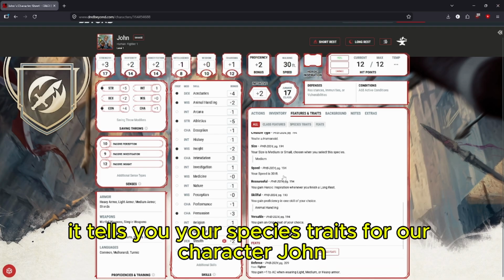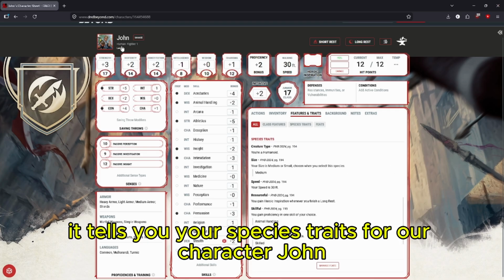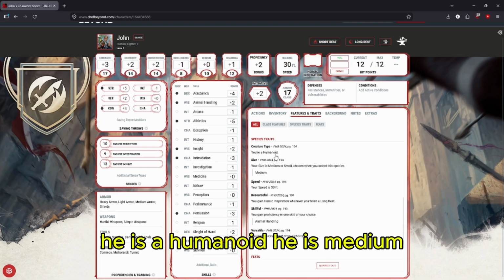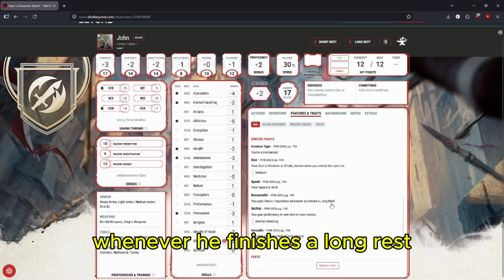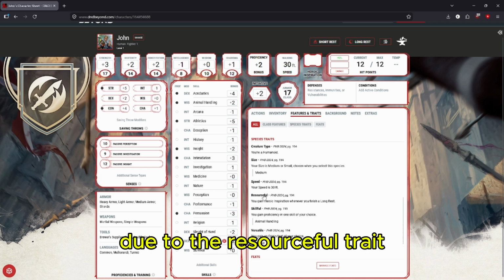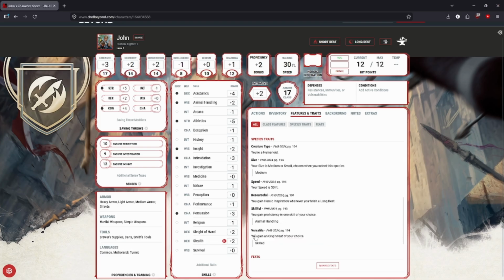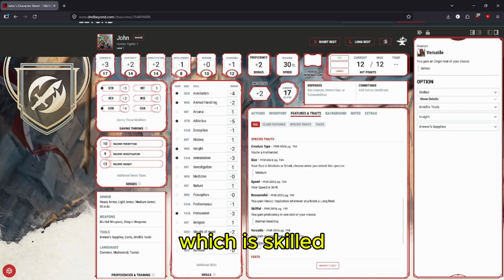Down here, it tells you your species traits. For our character, John, the human fighter of level 1, he is a humanoid, he is medium, his speed is 30 feet, he gains heroic inspiration whenever he finishes a long rest due to the resourceful trait, he is skilled with animal handling, and he is versatile, and he gains an origin feat of his choice, which is skilled.